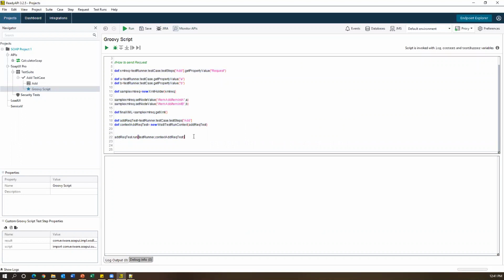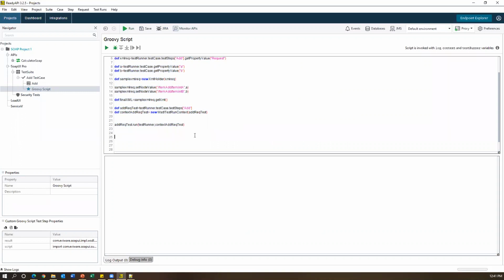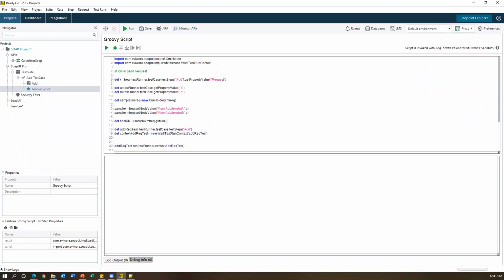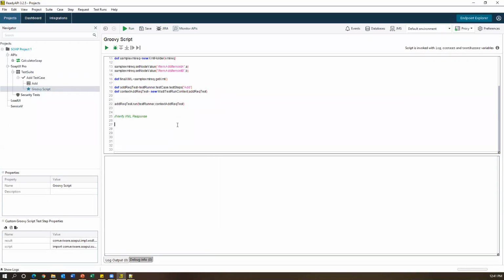Now once you send a request, we will get the response. So we need to also verify that response. Now I'll show you how to verify the XML response. To verify the XML response, again, first we need to get the property of the request. Similarly here we have to get the property of the response. So instead of request I'll say response, right? So add get property value of response from the same test runner, same test case, test step. Here I'll just change the variable name. I'll say add XML response. This is just a variable I created.